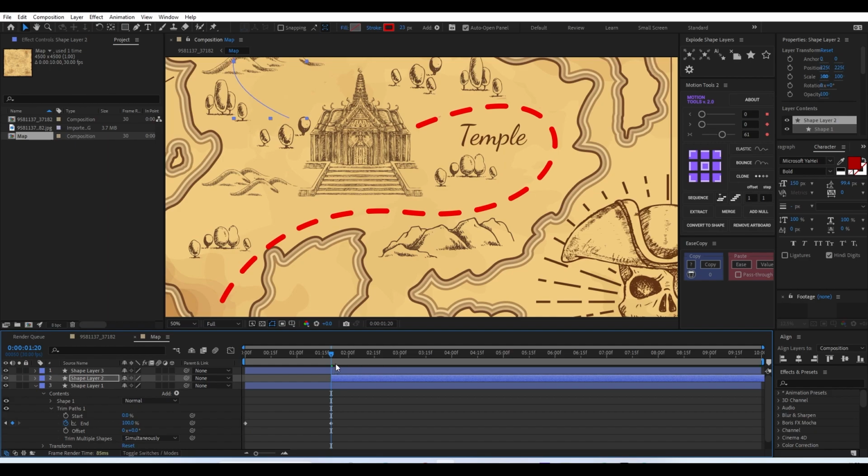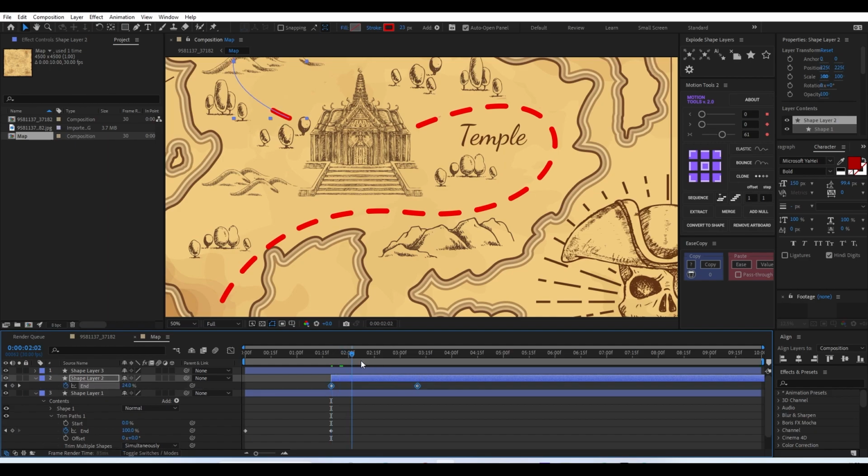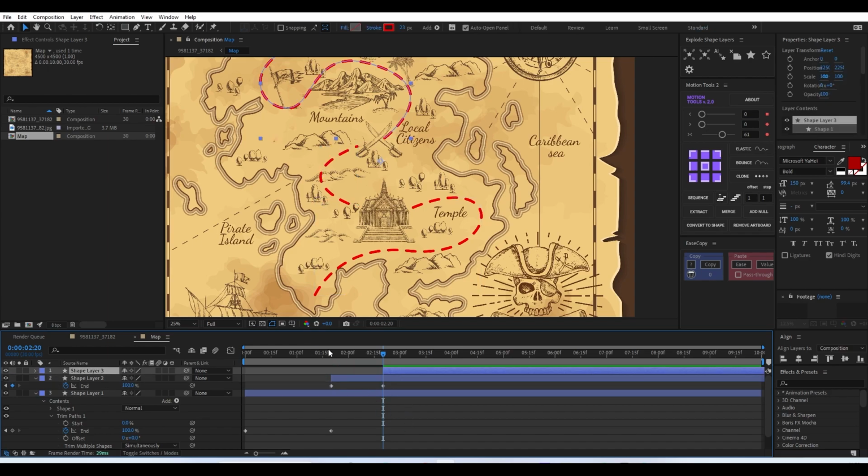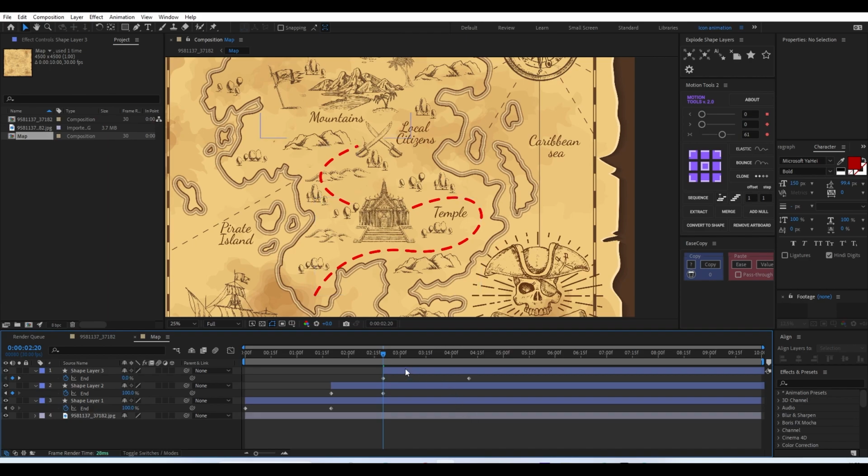After that, you can make the end value 100, and you can copy and paste the animation to the rest of the layers as well. Based on the distance of the lines, you can adjust the timing of the animation. And if you want it to be a bit faster, you can adjust that timing.